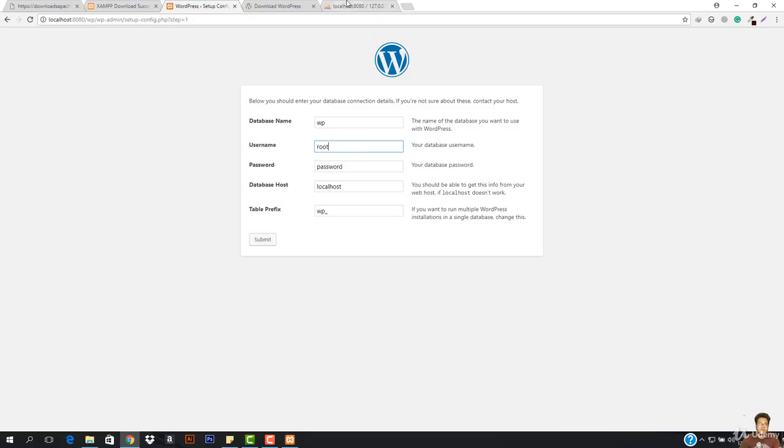So this XAMPP username is basically root, and the password is nothing. You have to keep it empty. And we have the database host. It says localhost, and then we have the table prefix. So this says WP. What we have to do now is just hit submit.